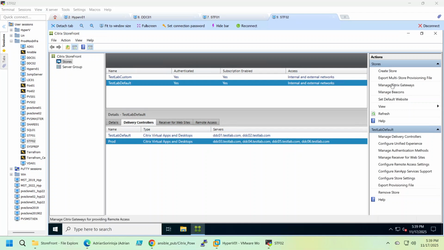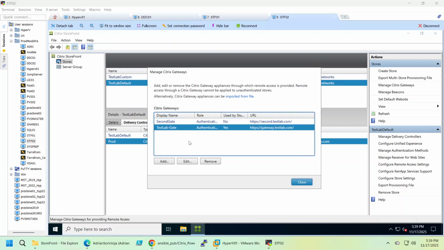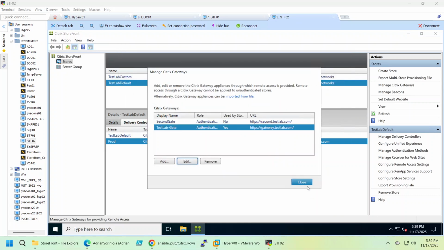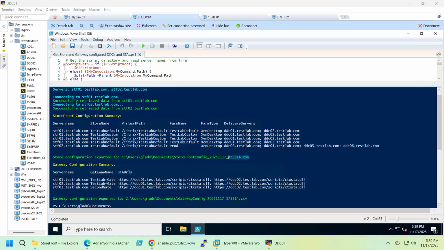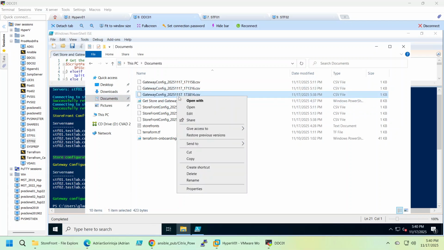And also that script, as I told you, also checks the configured gateways and the configured STAs on each one. So with this script, if you have a big environment, even with a lot of storefronts, you can get the information very quickly. And the script will also generate a CSV file that contains all that information.